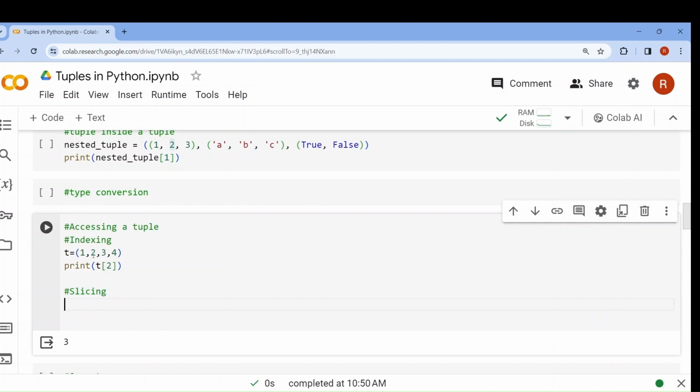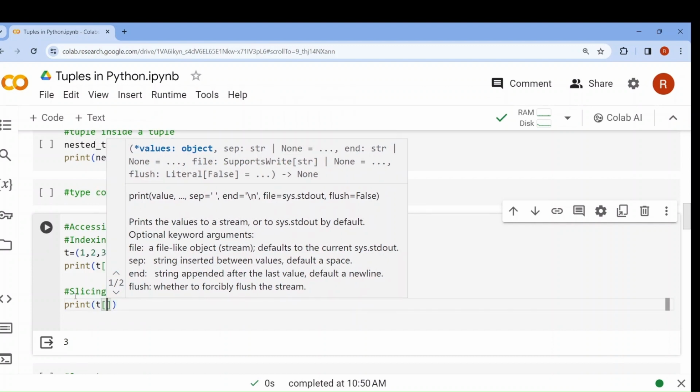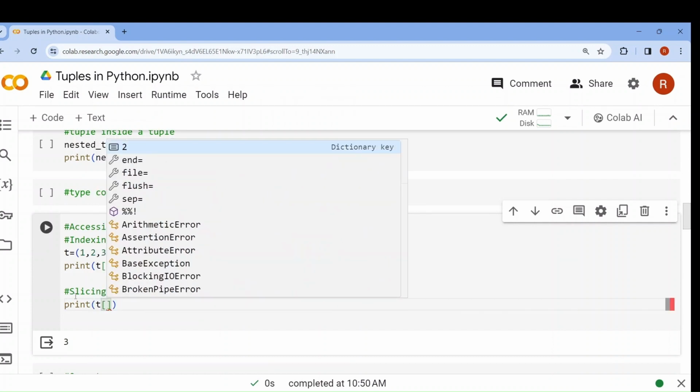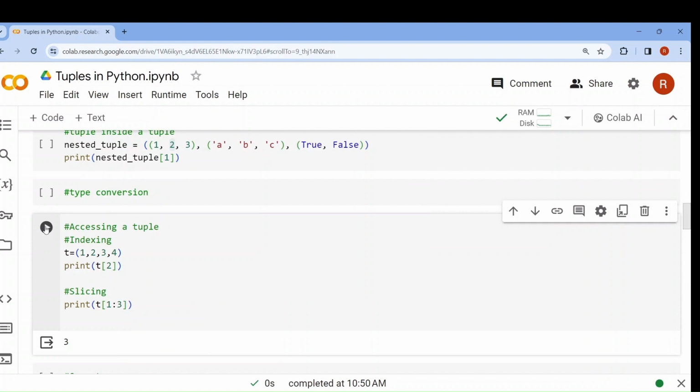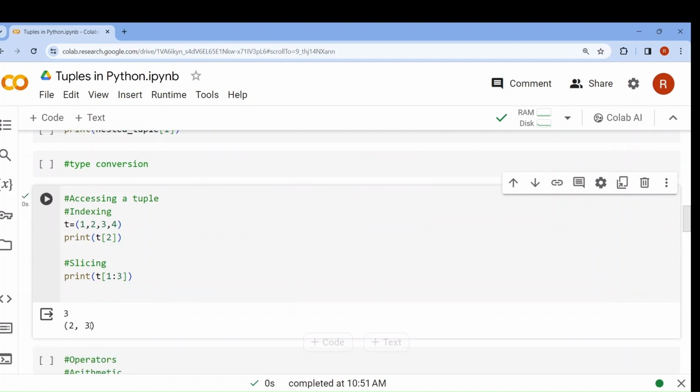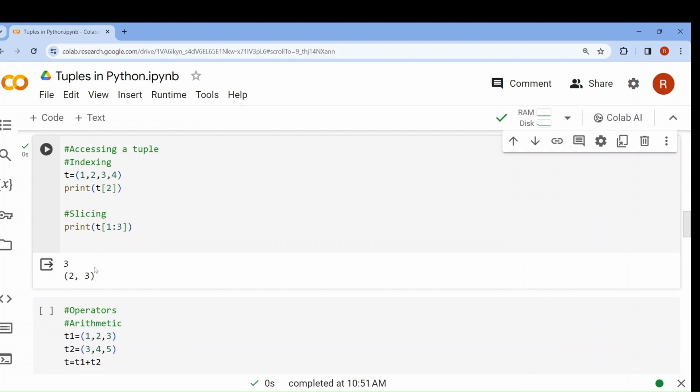Slicing. I want to print 2 and 3 both. Then you can say easily T. 2 and 3 means starting from index 1 up to 3. The last one is excluded. Now the tuple (2, 3) is printed. So we can access any single element or any portion of the tuple by using indexing or slicing.